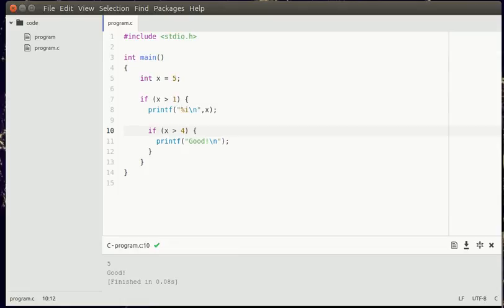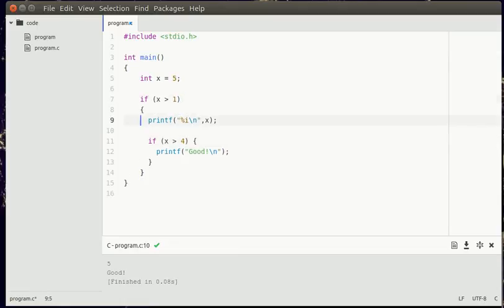So you'll see that this code block is executed. We might prefer this style because some people find it more readable. It really depends on you. So now we have an if statement inside an if statement, and this is called a nested if.